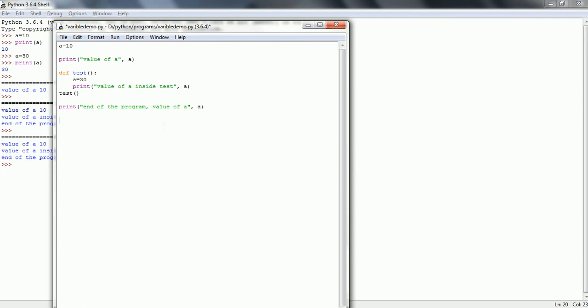So we need to be careful whenever we are defining a variable, it should not be the same as a keyword or the reserved words which are available as part of the programming language.